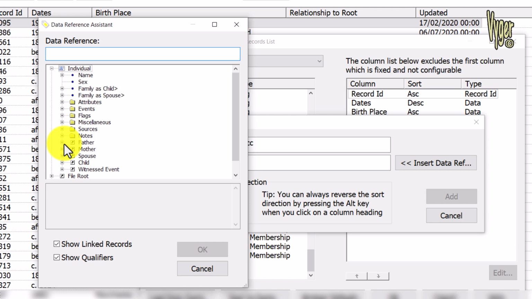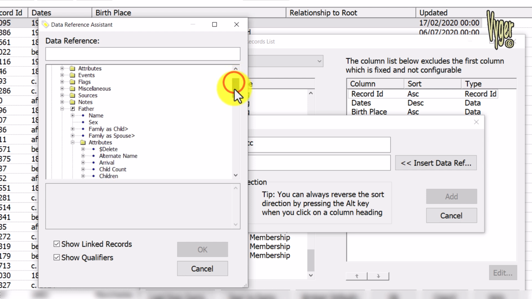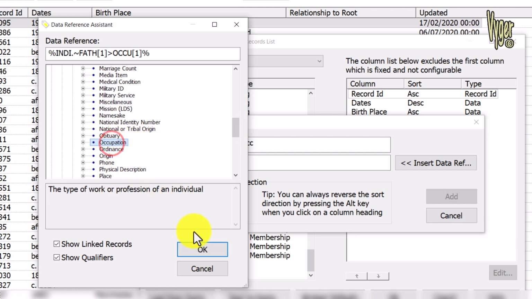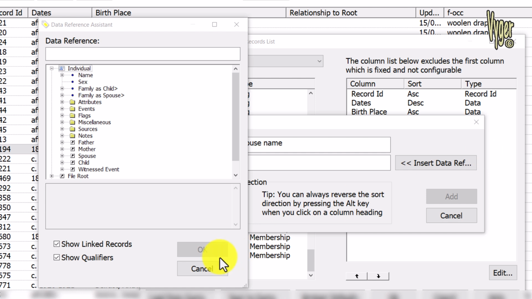Firstly, I will check the plus beside father, then move down and the plus beside attribute. Remember, occupation is an attribute as it has a description field. Navigate down and you will see occupation, and you will see Family Historian displays the type of work or profession of an individual, and we can also see the data reference here at the top. I want to add that, and here we are.